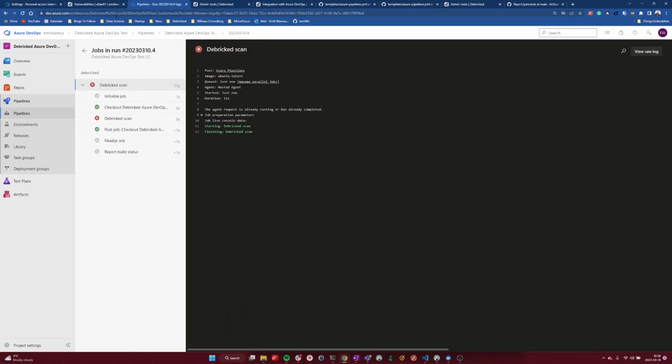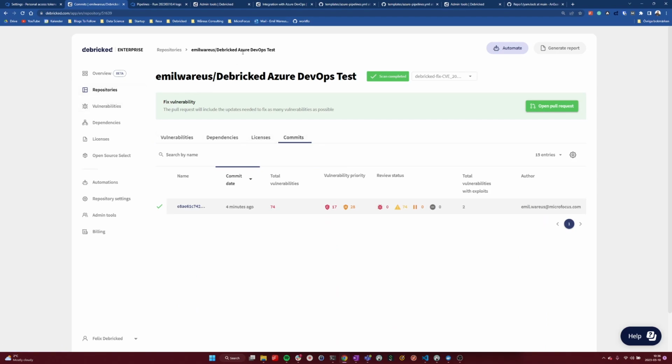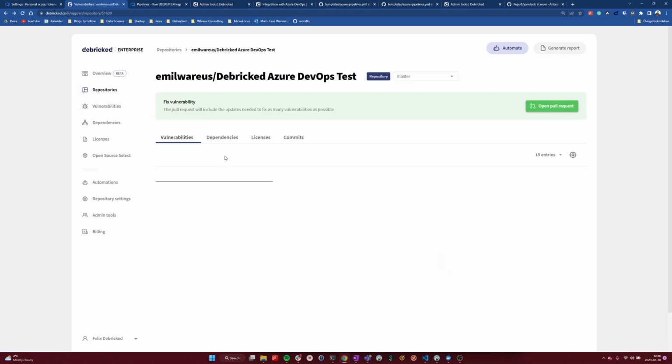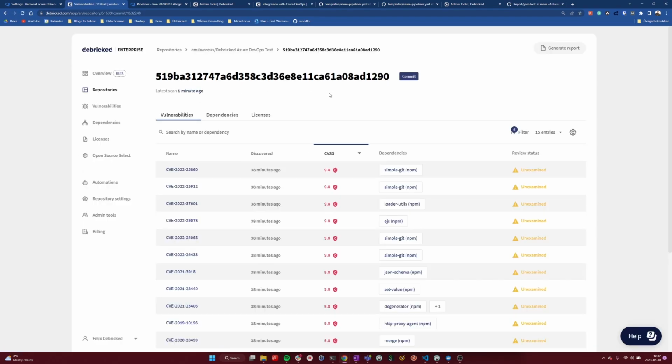It finished in 5 seconds. And now we can look into our commit history of this repository. And we can see that in the master branch, we have this new commit 1 minute ago with fewer vulnerabilities as we updated our dependencies. And the socket.io vulnerability is now gone. So that's how easy it is to fix vulnerabilities using Debricked in Azure DevOps. Thank you for listening in.